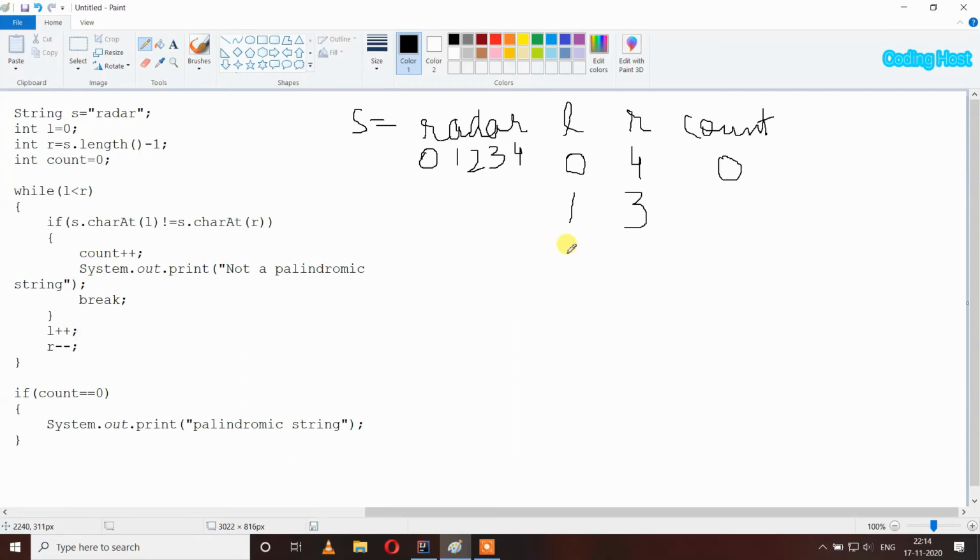Now l will become 2 and r will also become 2, and here it will check whether l is less than r. l is not less than r, it is equal to r. So our condition is false and the loop will not execute anymore and the loop will end. After that it will check if count equal to 0. Yes, count is still 0, so our condition is true and it will print palindromic string. So in the output we will get palindromic string.